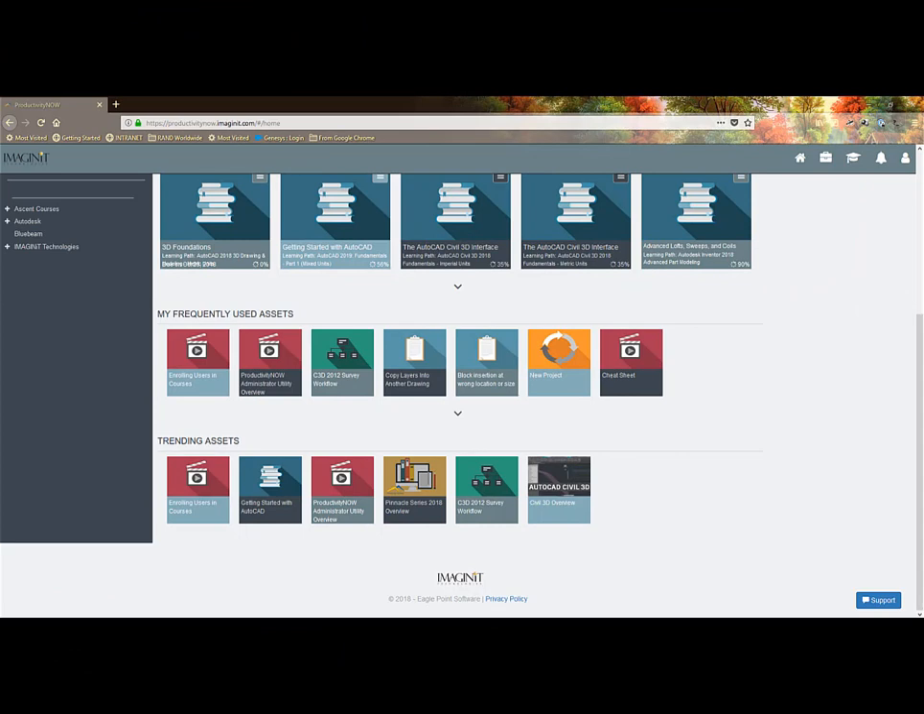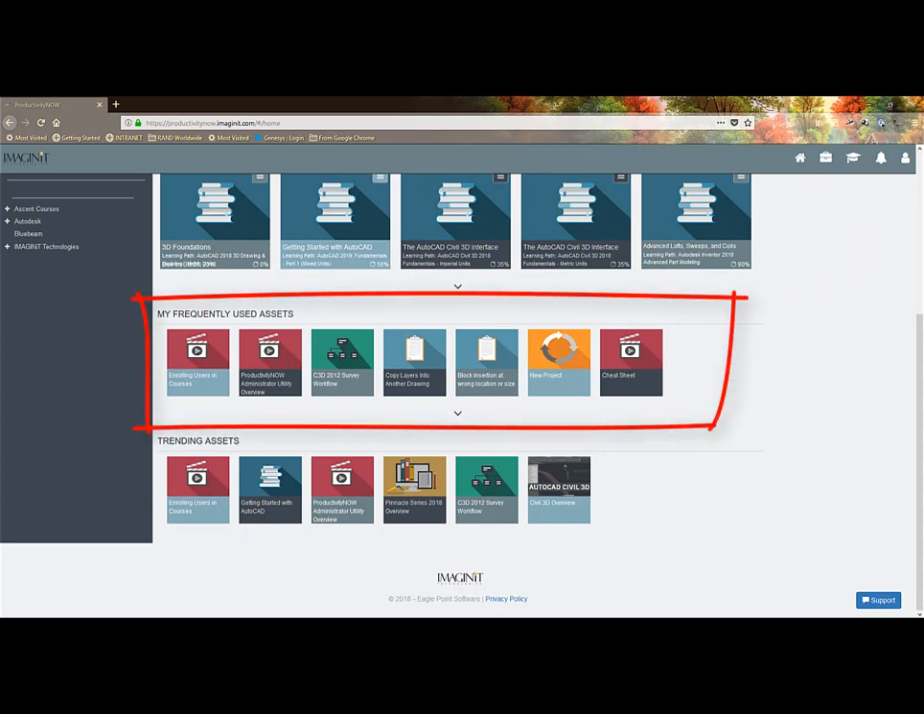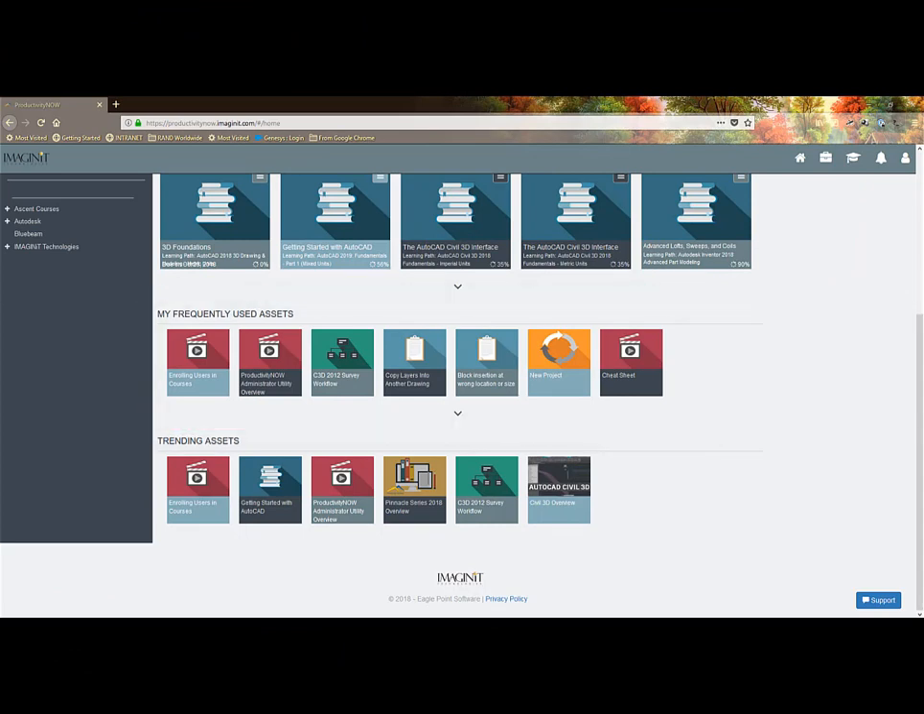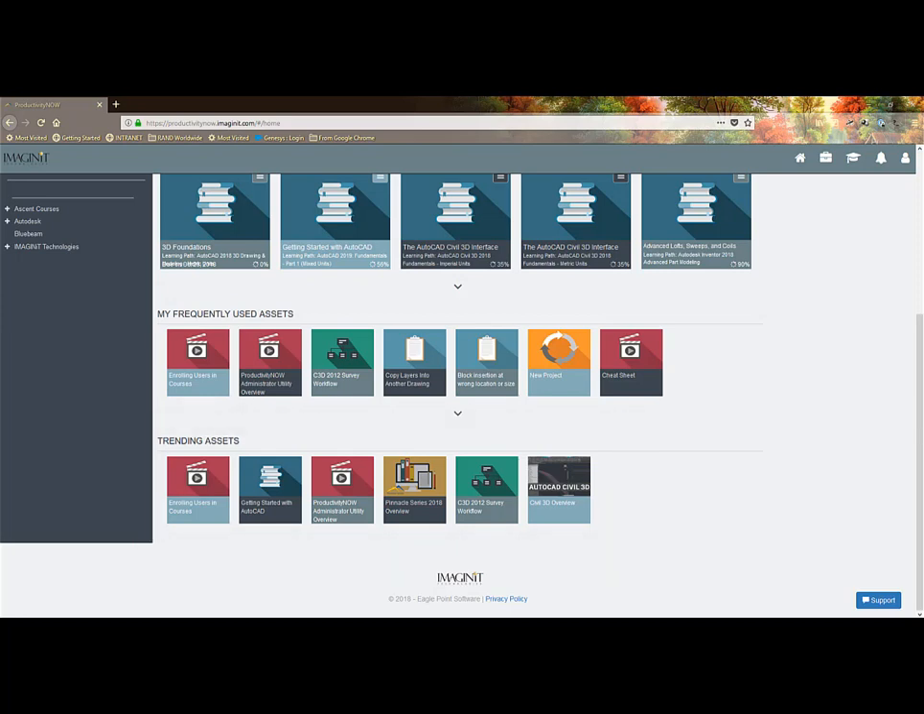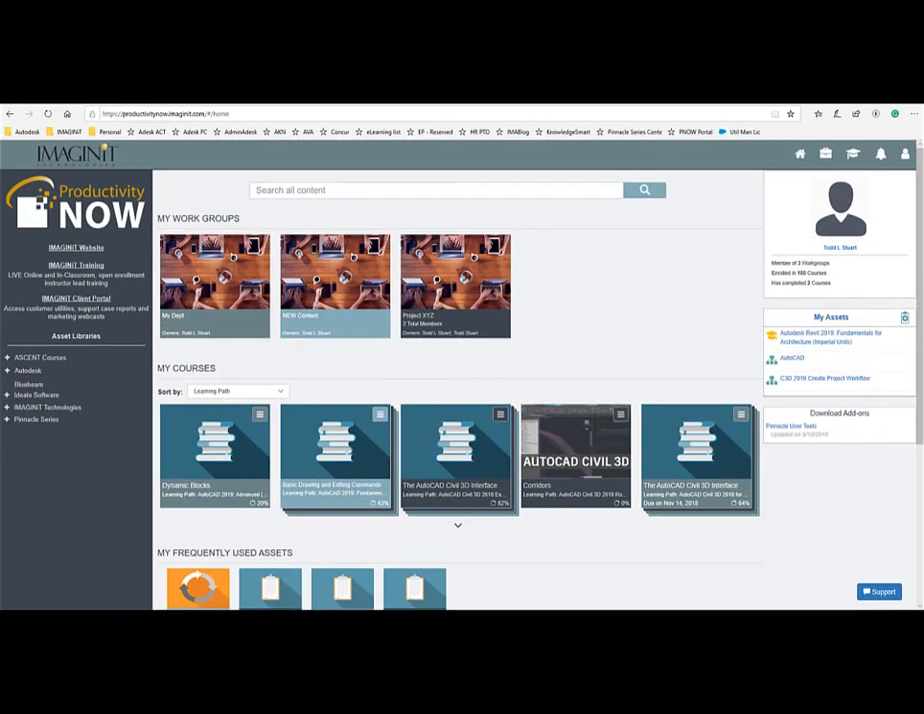At the bottom of the home page are my frequently used assets for quick reference and my company's trending assets being viewed so I don't miss out on information my colleagues are learning. To enhance the user experience, the Productivity Now portal includes an add-on. In the lower right, download the Pinnacle User Tools and install it on everyone's computer.